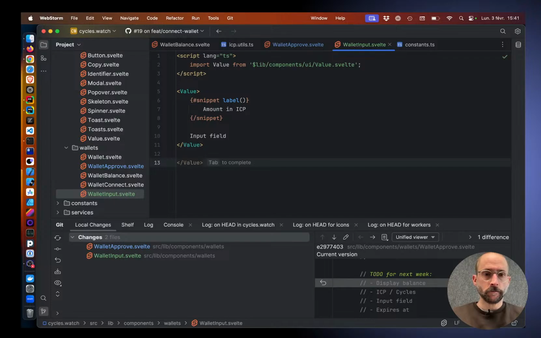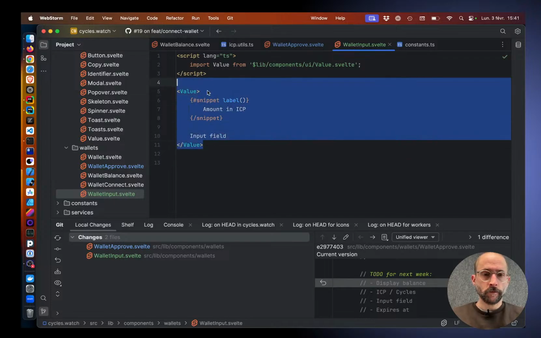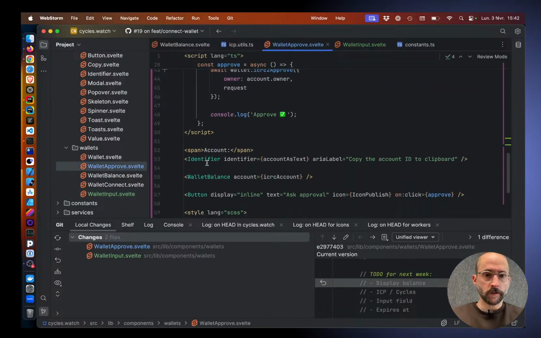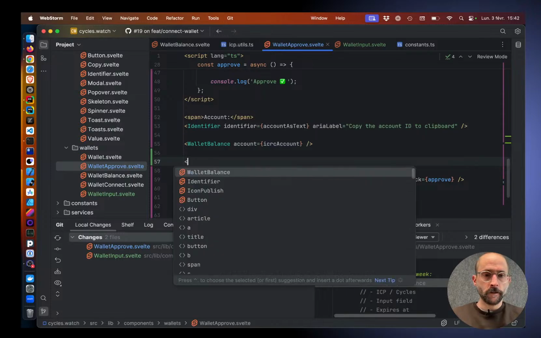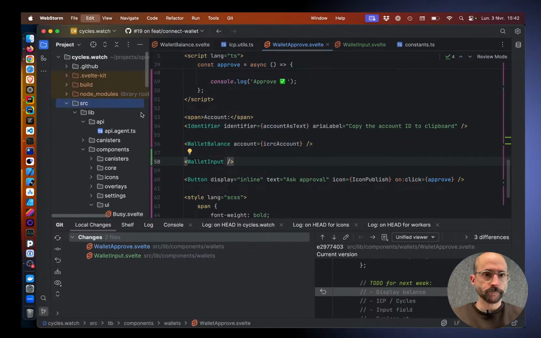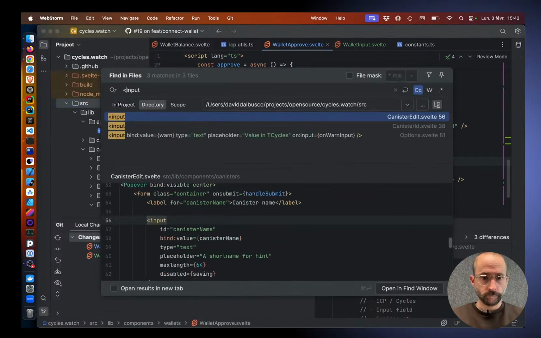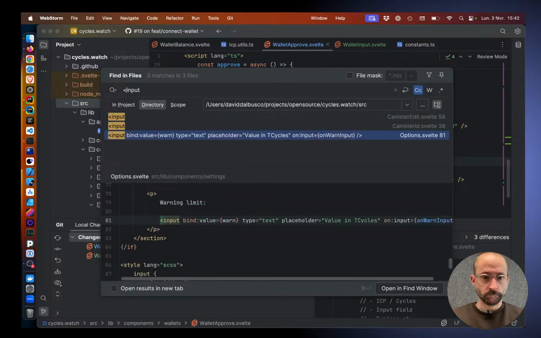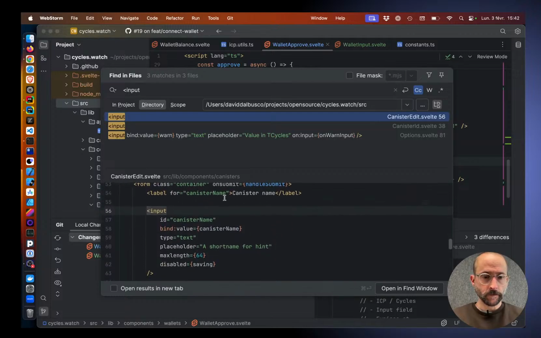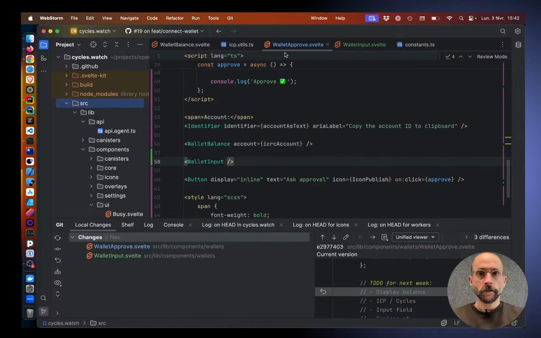Okay, and here underneath we want to have something like converted to cycles, the amount of cycles, something like that, right? Okay, and we want to have that here. All right, and we need an input field. Yeah. All right, let's take that there. Not too bad.